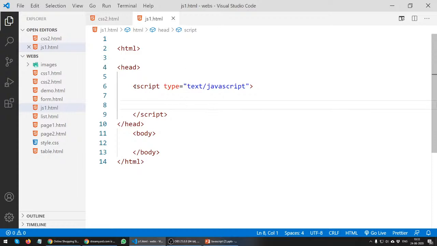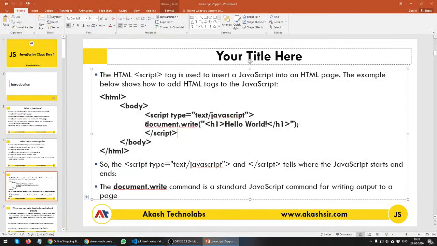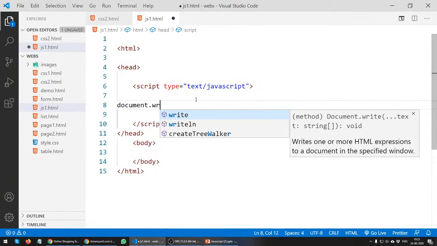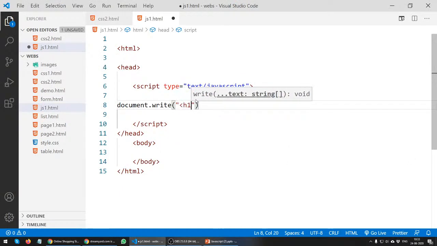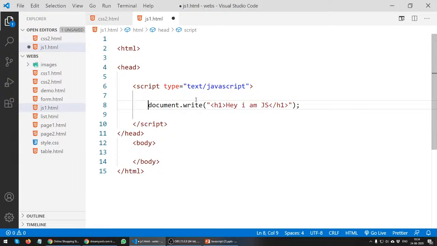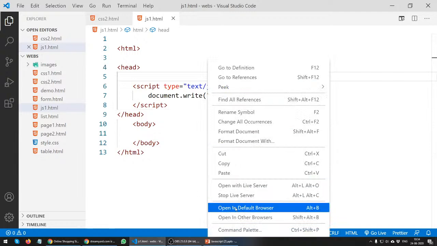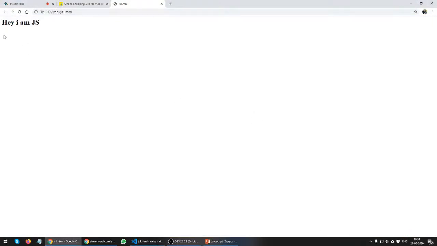So what is next? This is my script opening tag and script closing tag. Now if I want to print something over here, we can use document.write, and inside the brackets we can use any HTML tag. So let's say document.write, and inside either we can write h1 or maybe h2, and simply, "Hey, I am JS." JS stands for JavaScript. If I right click, open in default browser, you can see, "Hey, I am JavaScript."